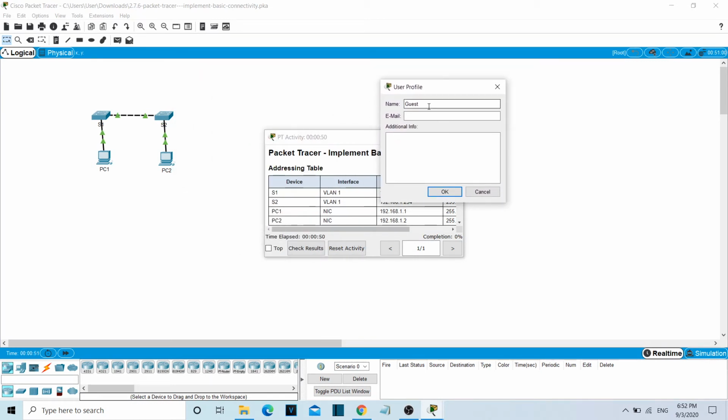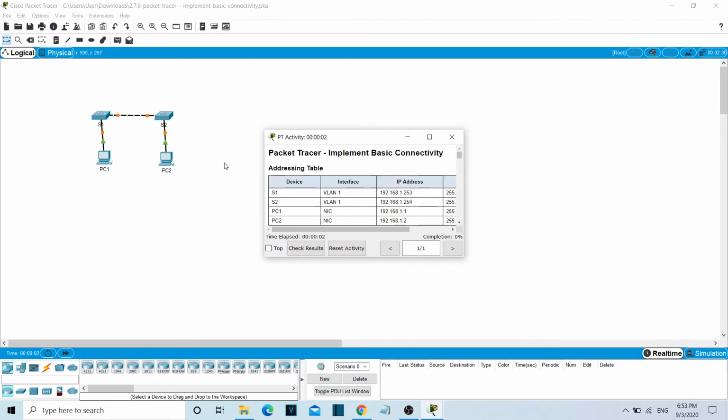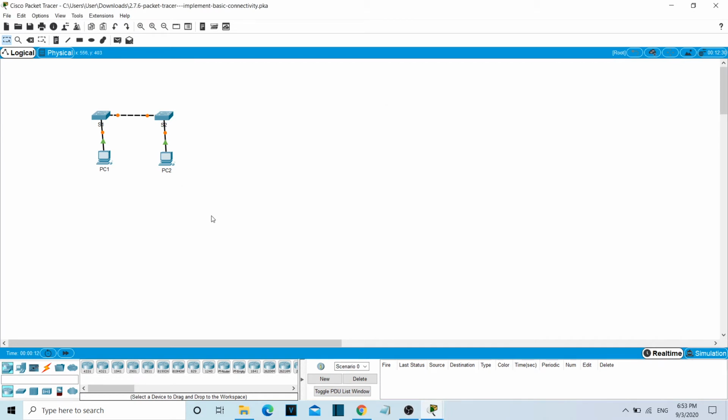In that window, you have to type your name. My name is Munshi. I'm going to type Munshi here and I click on OK. Always type your own name. Now Packet Tracer opens. Now I can see there are two windows, my friends. In the background, you can see Packet Tracer, and here is my instruction window. If I click on this big window, the instruction window is gone.